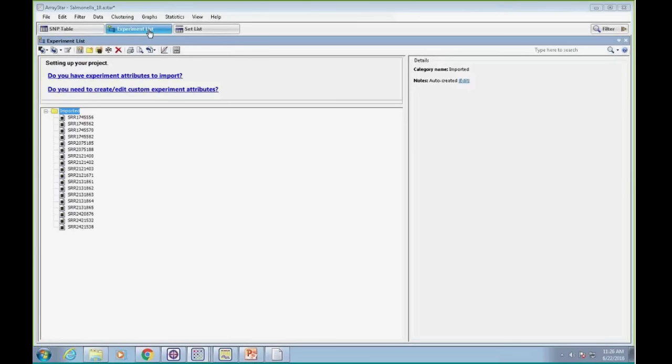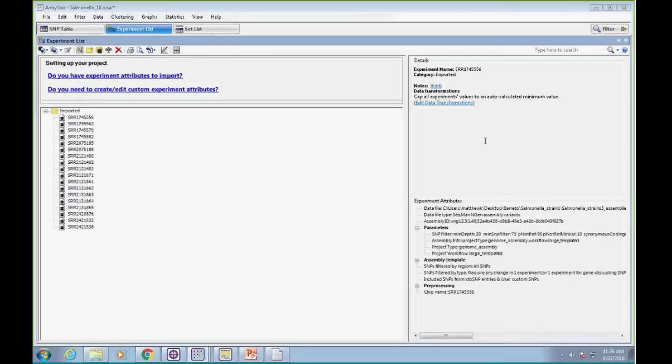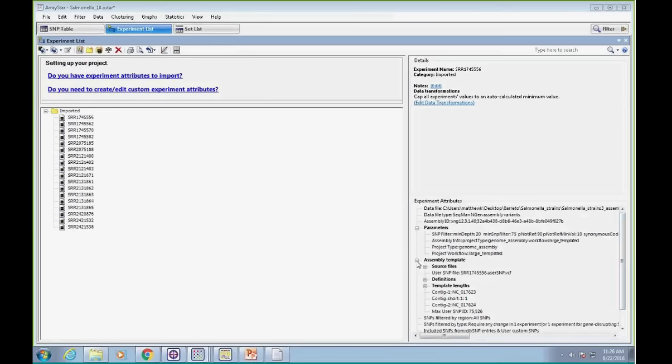ArrayStar is multiple project analyzing software, and it can take in all types of data. In this case, it automatically connects with the assembly software and populates ArrayStar with an experiment list, and there are our 18 different strains of Salmonella. I can click on each one of them, and on the far right we get a details panel that gives us some information about what type of assembly it was and some of the parameters involved. But really what I'm interested in is the SNP table.